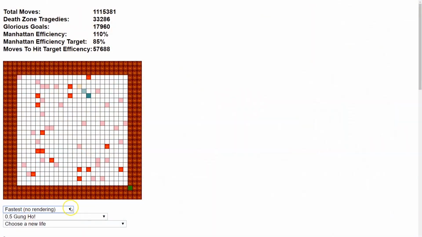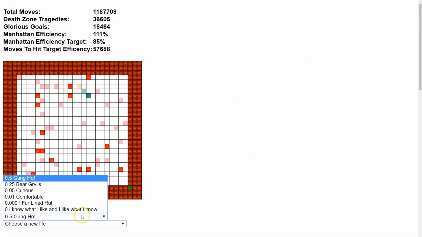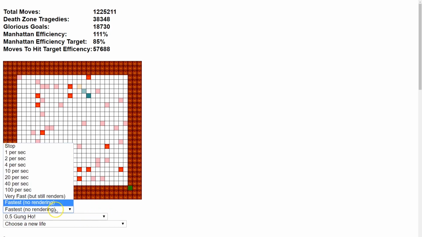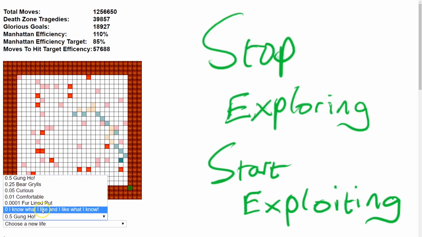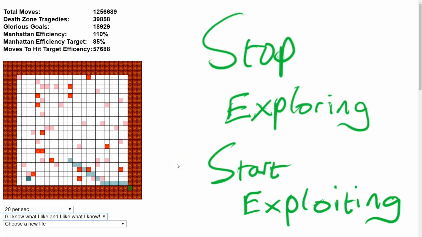Now I'll pump up the speed and let him get another 5,000 goals under his belt. And if I bring the speed down now again to about 20 per second, he's still lurching around like he's had one too many vodkas at the bar. But if I tell him to stop exploring and start exploiting what he knows, we can see that he now does a pretty amazing job of not getting killed, not getting injured, and finding his goal.